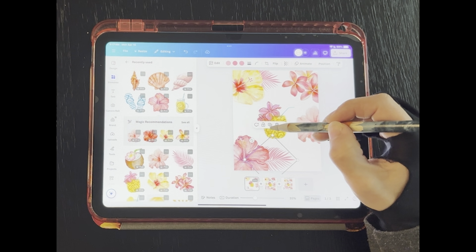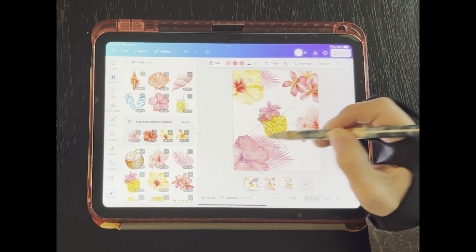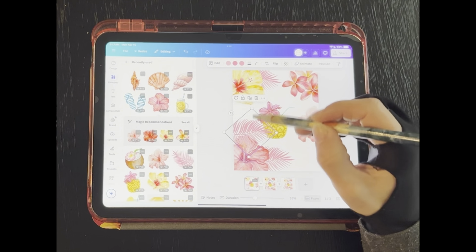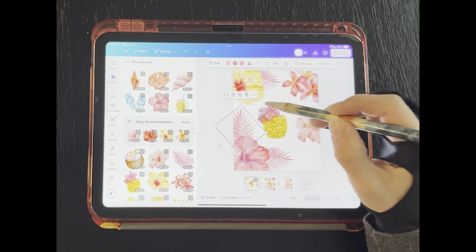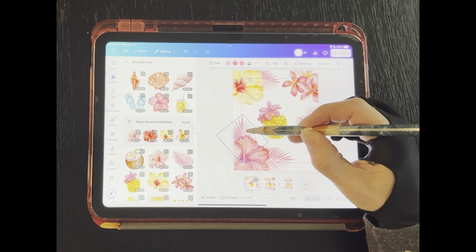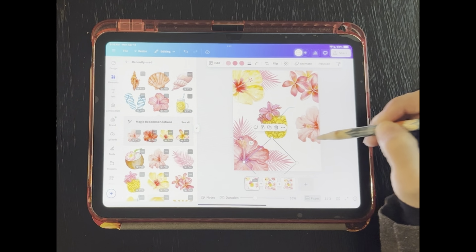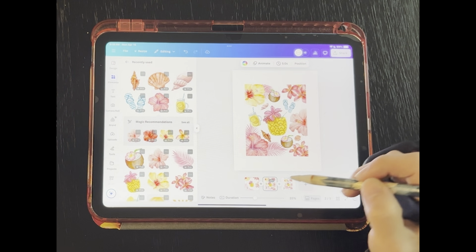Then I'm going to duplicate. So if you want to duplicate something, you will hit this square right here beside the trash can. The plus sign is right in the center. And I'm going to rotate this leaf and put it there. And I'm going to do the same thing and put it behind the flower. Just like that. Okay. So that's how I have it in this design.